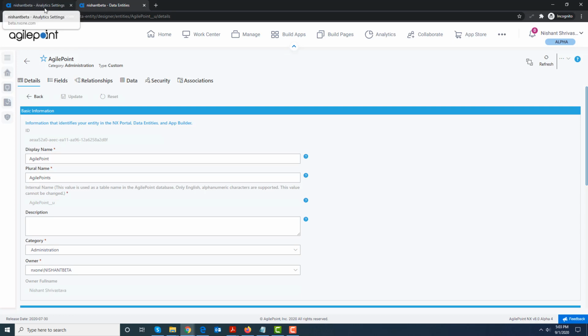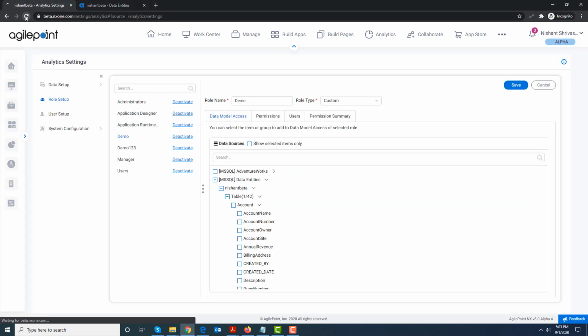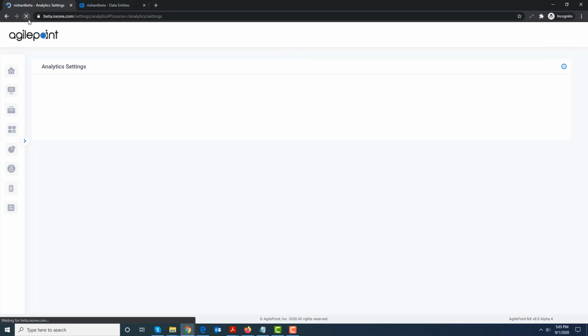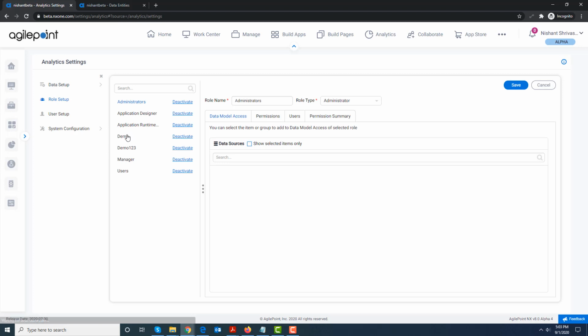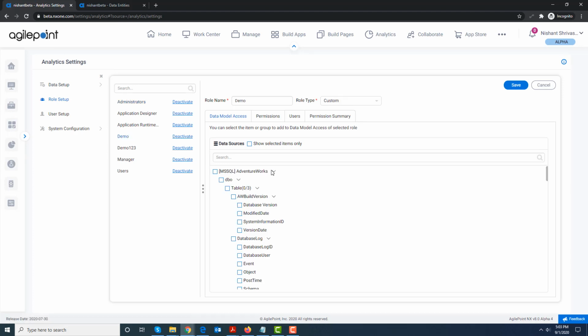Now once I'm done with these changes, if I go back to analytics settings, do a refresh, go to role setup, under demo, under data entity, what you see is now there are only 41 tables. So that entity called Agile Point got removed from my metadata and I can no longer use it in Analytics Center.